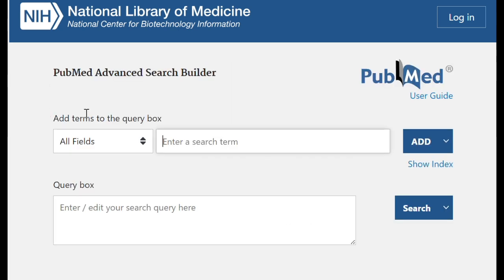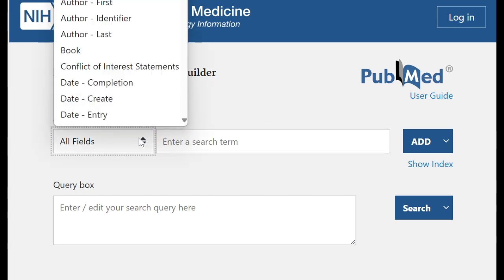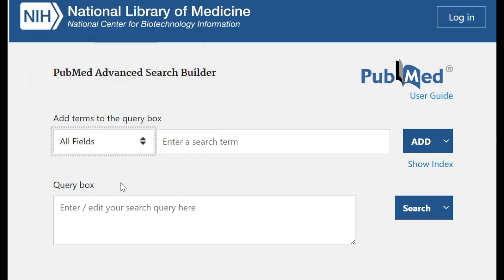Finally, you can also use the advanced search function, which is found under the regular search bar. In this one, you have a series of boxes. In the first one, you can enter any search term into whatever field you choose. You can search for an author or a journal title instead of just a keyword. Underneath that, you have the query box where you can enter your own queries.